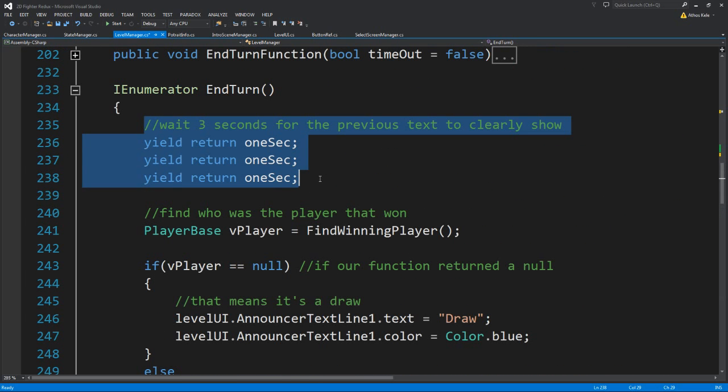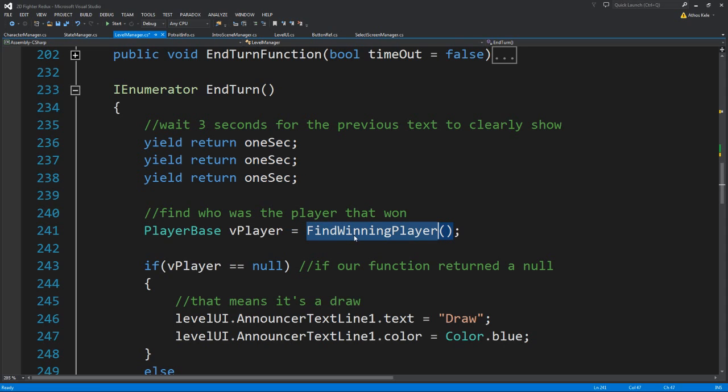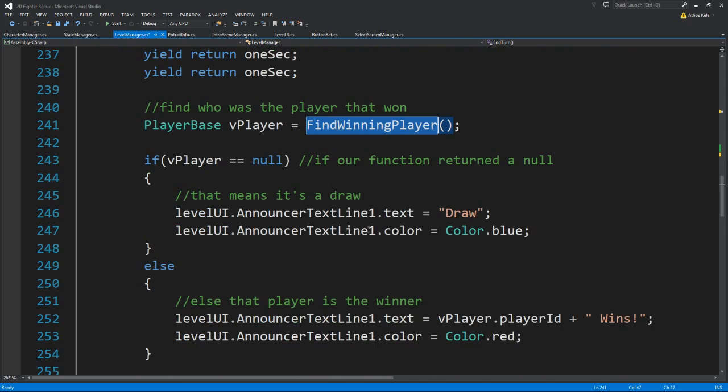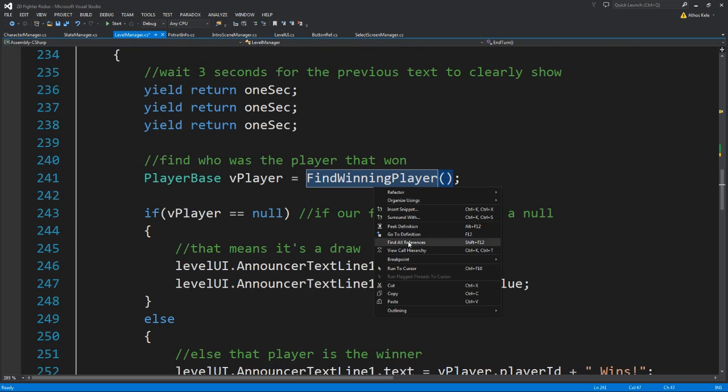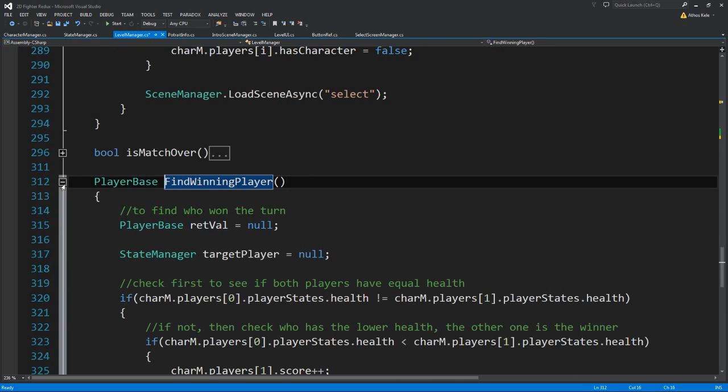Wait 3 seconds, so the text line will show either the timeout or the KO. We need to find what was the winning player anyway, and we do that by calling this function, find winning player. Let's go to definition, and it's this function.